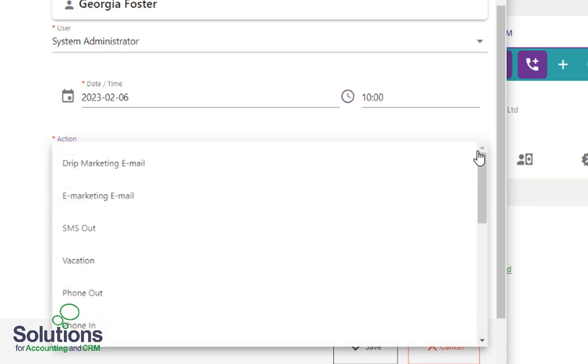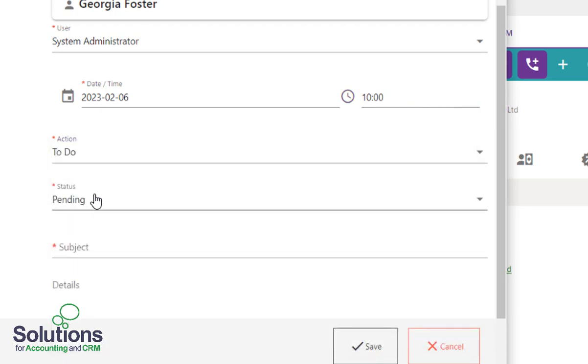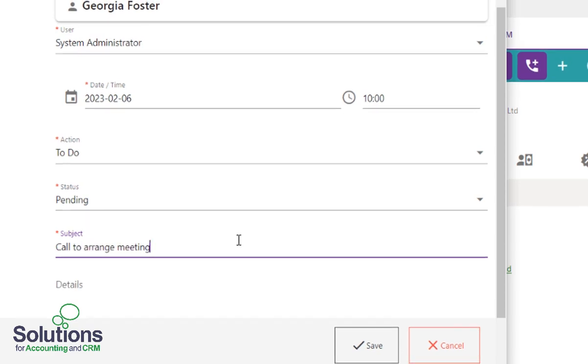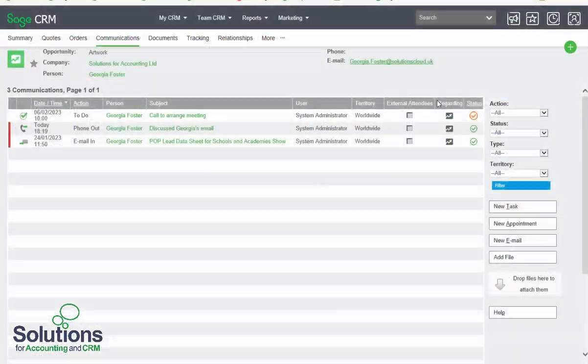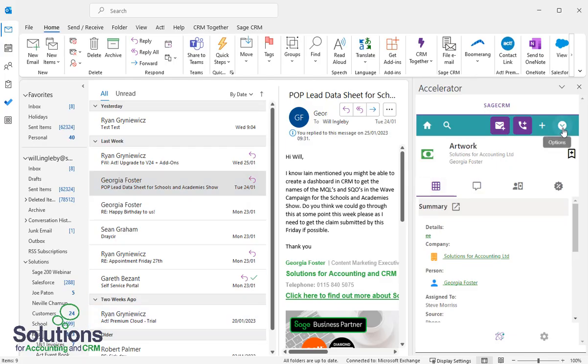It's going to be a to-do, by the way, and of course it will be pending because I've not yet done it. So I'll just type in the subject line what the call is about. And again, I can include more details in the panel below if needs be. And the communication is created. Of course, in this example, it's a pending to-do sitting in the communication tab of the opportunity, person and company. I can create appointments as well.